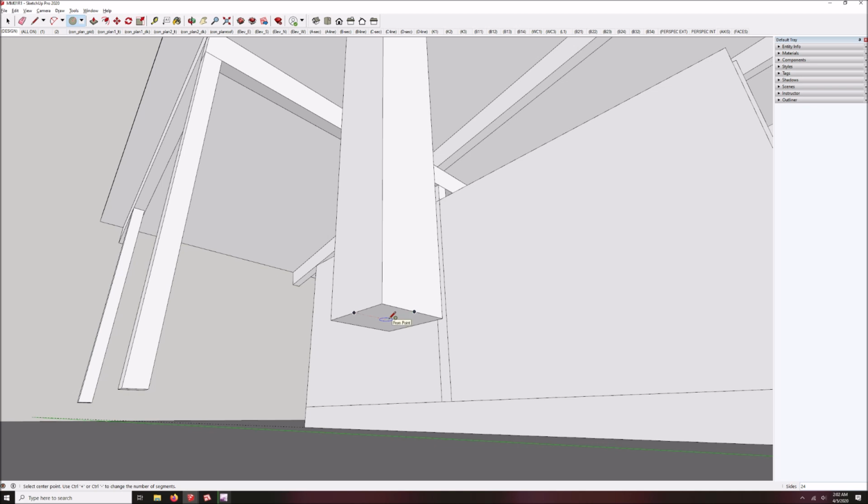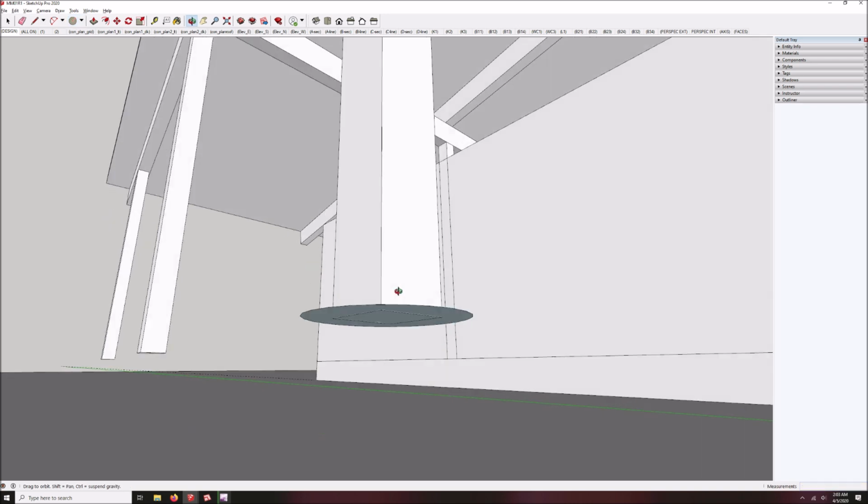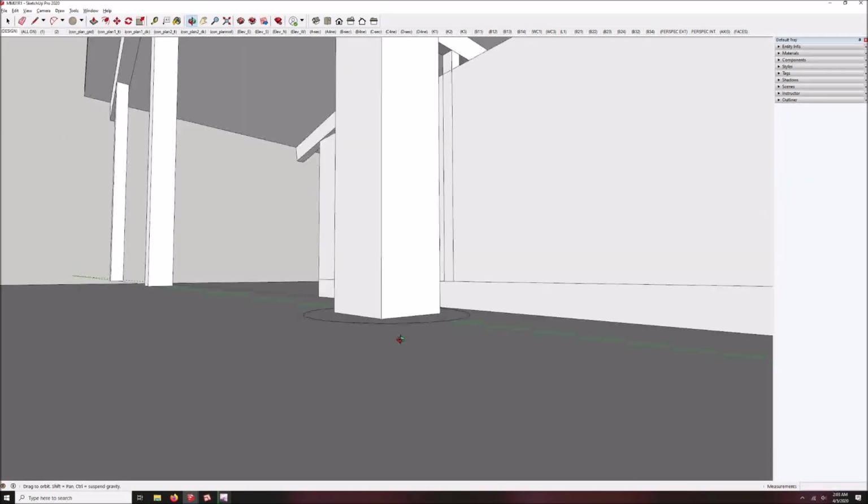I'm going to click once to establish the center point. I'm going to pull it in the direction I want to go, and I'm going to type 6, enter. And that gives me a 6-inch circle centered under my post.